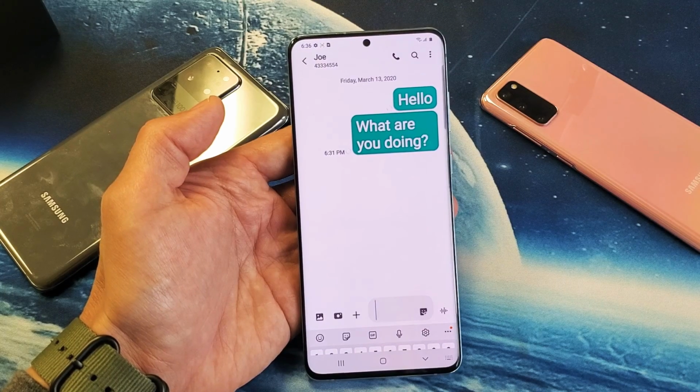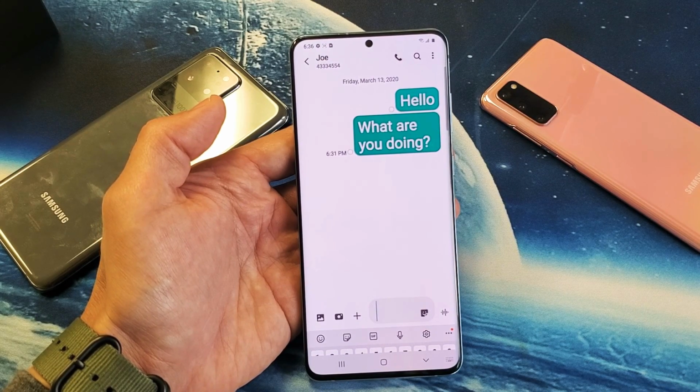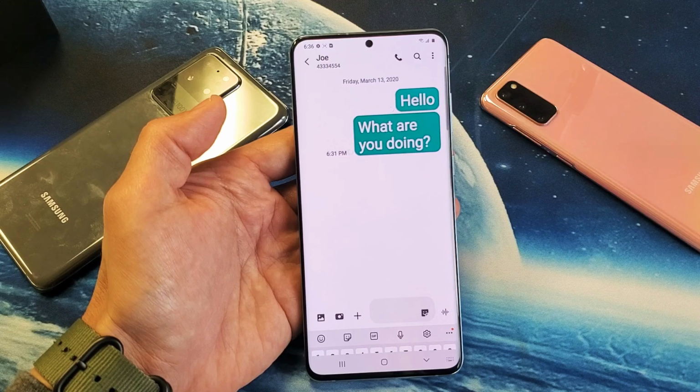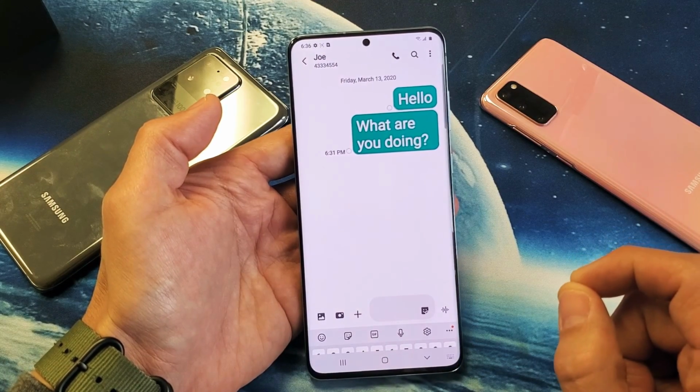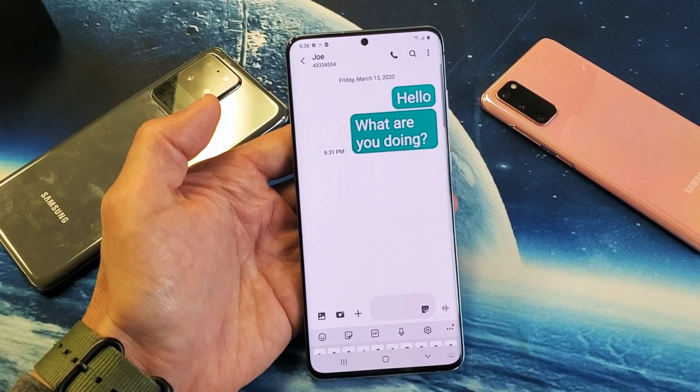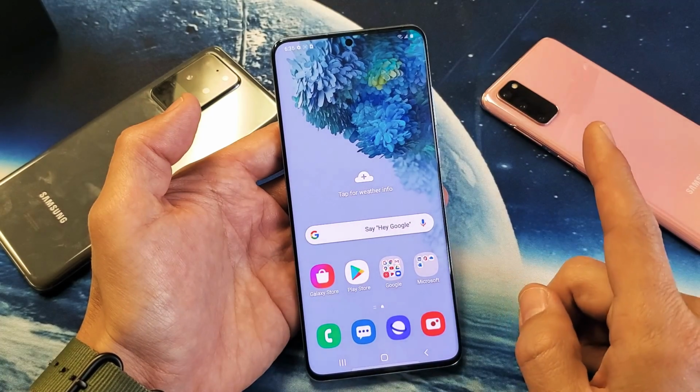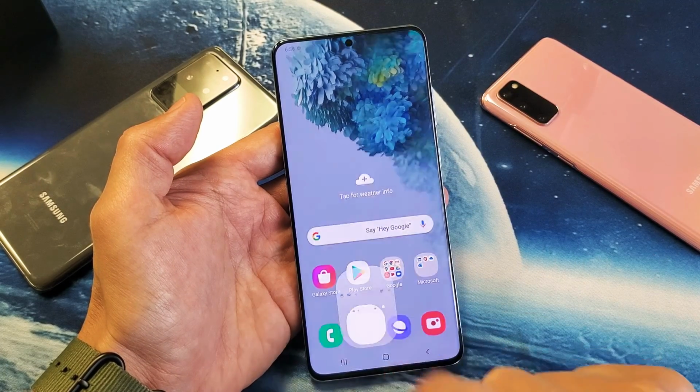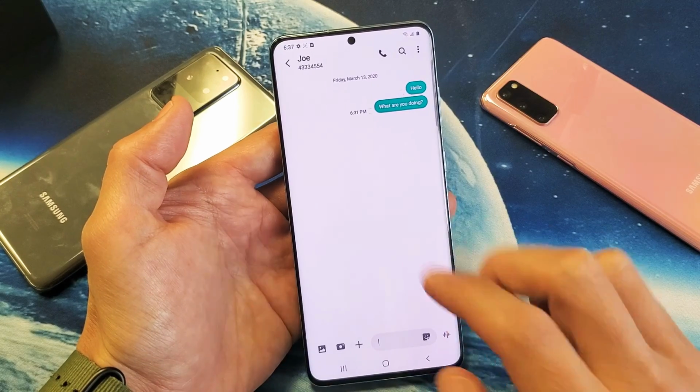So you have a Samsung Galaxy S20, S20 Plus, or the S20 Ultra. I'm going to show you how to increase and decrease the size of your SMS text messages. So the first thing is this. Let me go ahead and open up my text messages here. Now you can see right here how small that is.